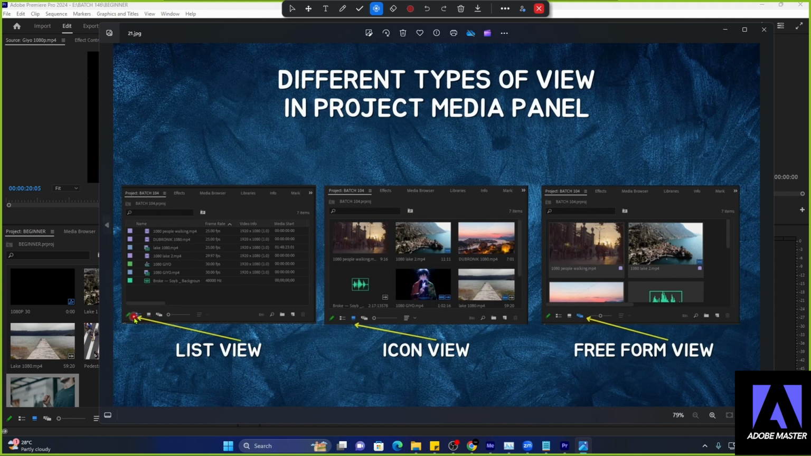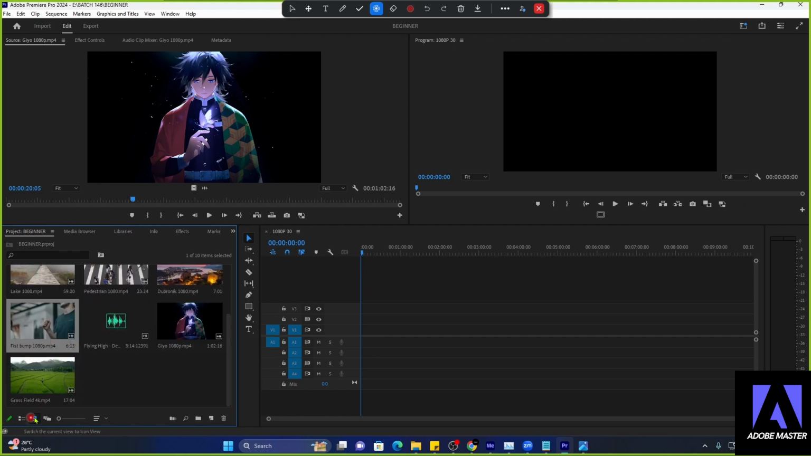We have the list view, which is the first icon. Do you see this one on the bottom left? That's the list view, which is circled right now. This is the icon view. And you might hear background noise, but right now it's fine. So we have the list view, the icon view, and the freeform view. The green pencil isn't part of them. The project is writable though, and I don't use that one.